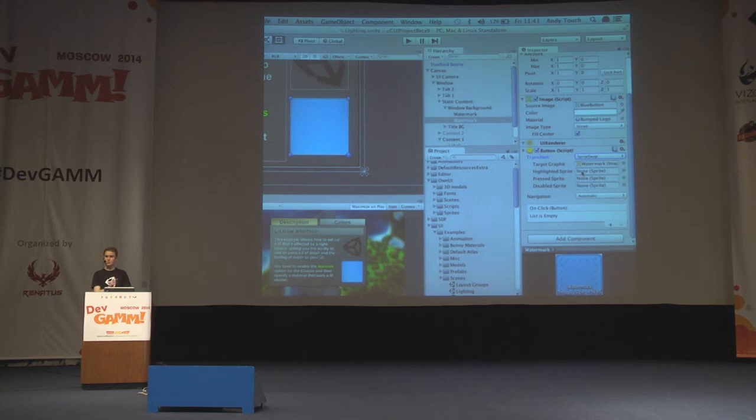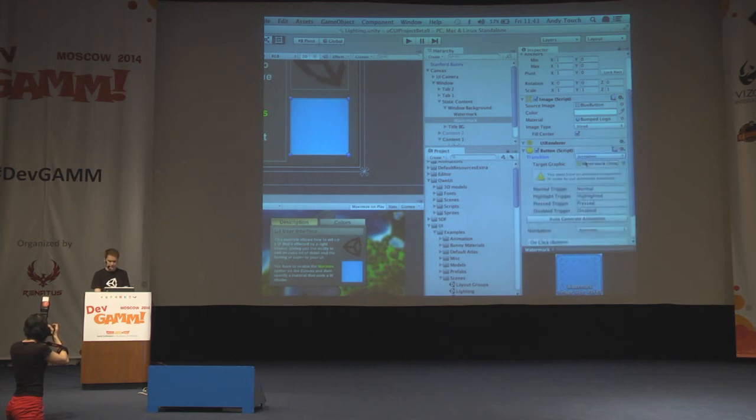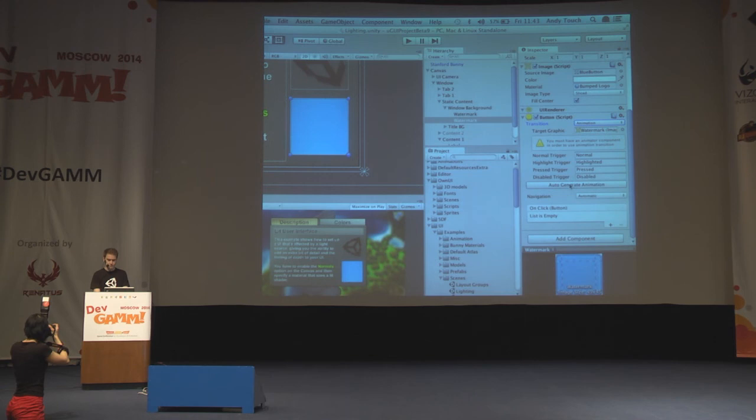It's basically saying, when I hover over it, swap out the sprite for a new sprite. When I push it, swap out the sprite for another sprite. So if you're a UI designer, create separate sprites for your hovered, pushed down, and highlighted states, and you can swap those in and out. The amazing thing, though, is animation. If I set it to animation, it will allow me to auto-generate a state machine for my button.